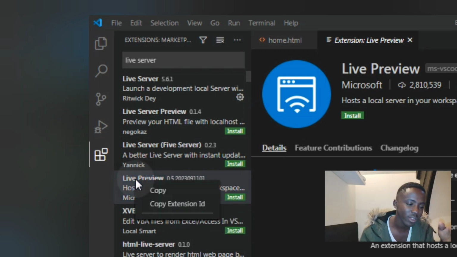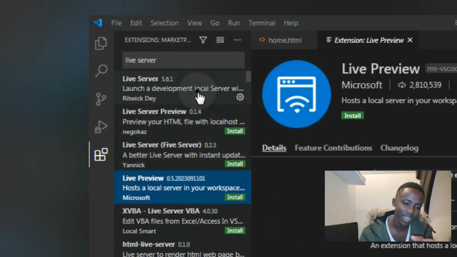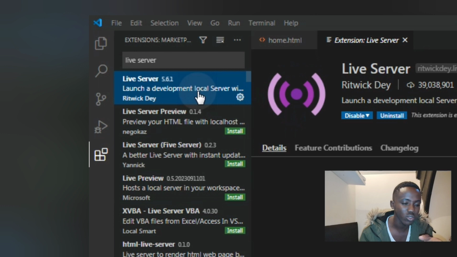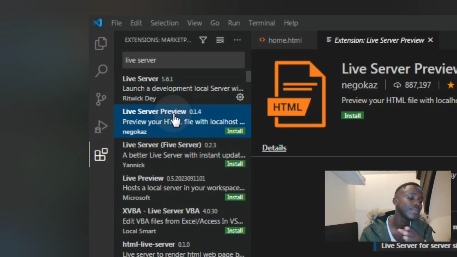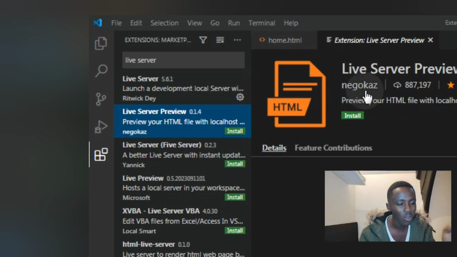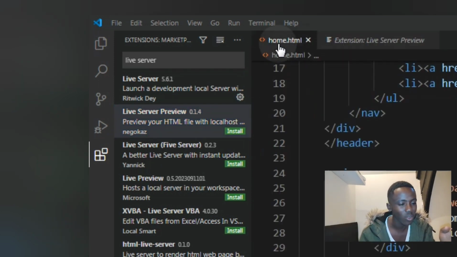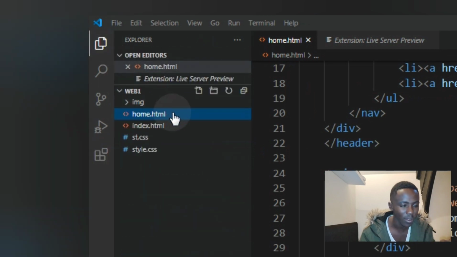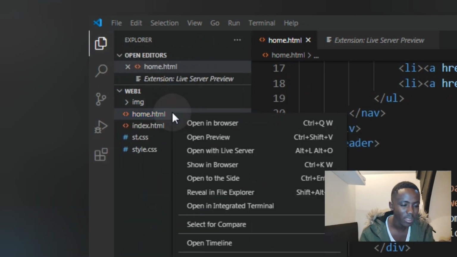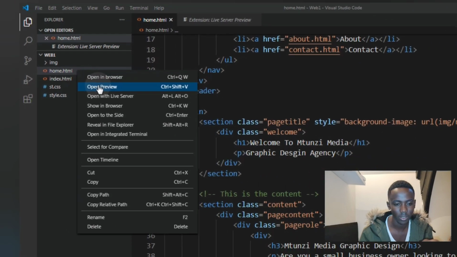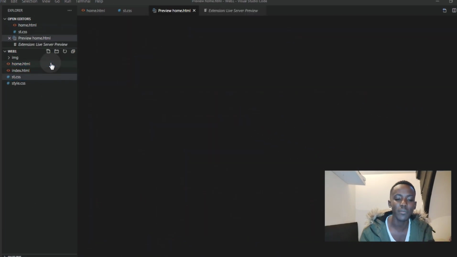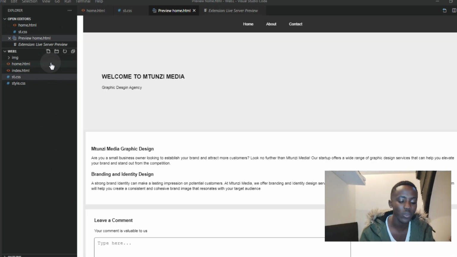So you have to try other Lifesavers that are available, such as this one, and there are lots of other Lifesaver previews available on VS Code. So now let's go to our coding. Then we right click on our home.html and click on Open Preview, right? As you can see, it's going to open the preview of the website which we are creating.